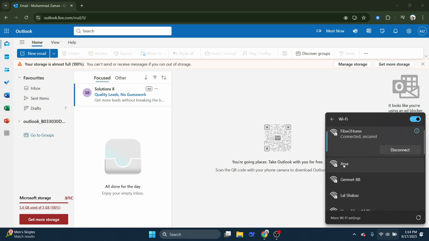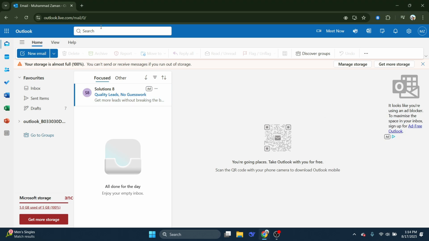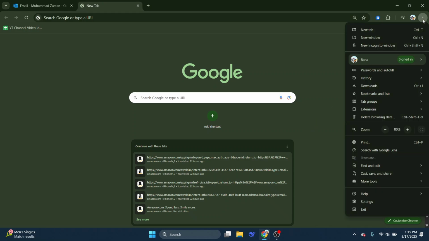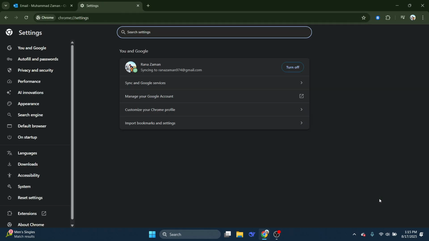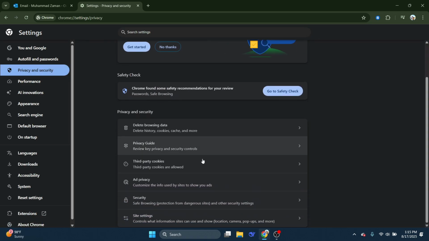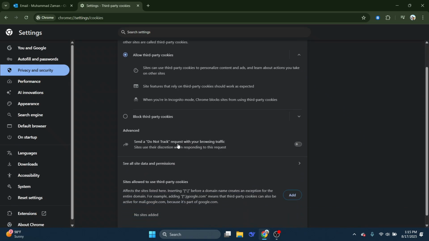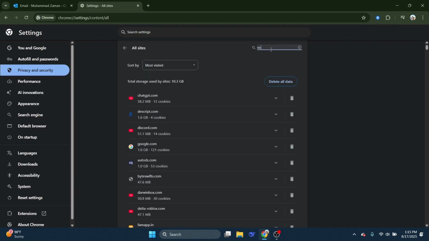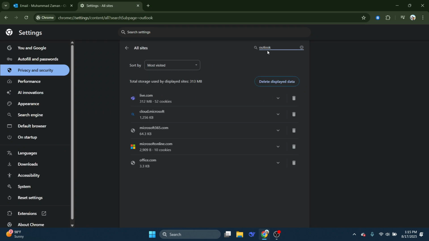Now, let's move on to the first solution, which is deleting third-party cookies from your browser. If you're on Google Chrome, click on the three-dot menu at the top right corner and go to Settings. From the left-hand side, choose Privacy and Security, then select Third-Party Cookies. Next, click on the See All Site Data and Permissions option. In the search bar at the top, type Outlook and delete the results related to Outlook subdomain cookies.